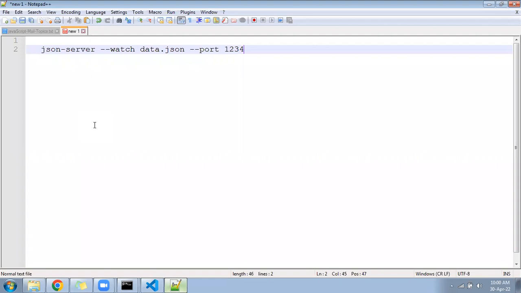Sir, is it possible to add the same item multiple times in a cart? In JSON server, you cannot do that, because the ID is generated unique every time. It will not allow a duplicate ID.